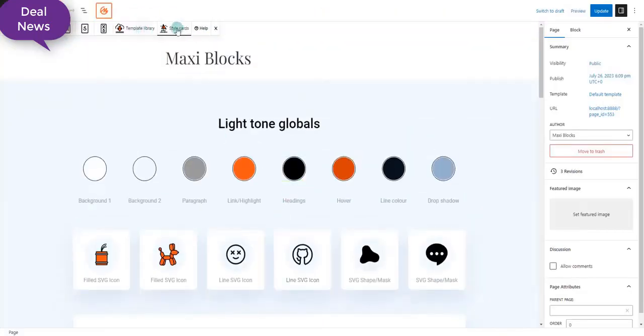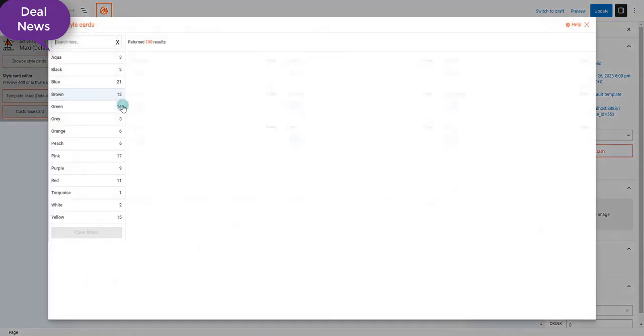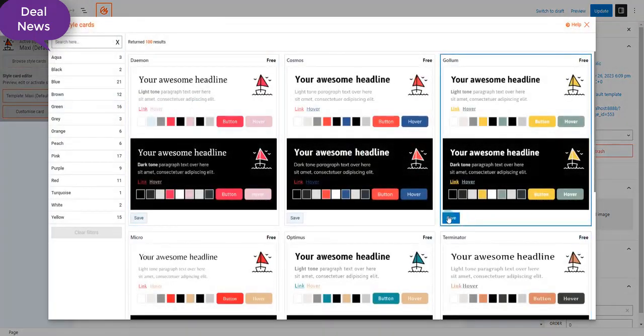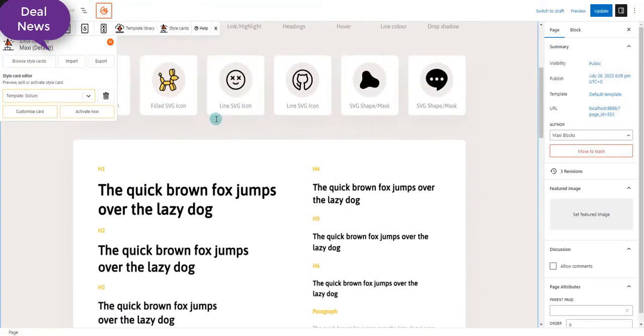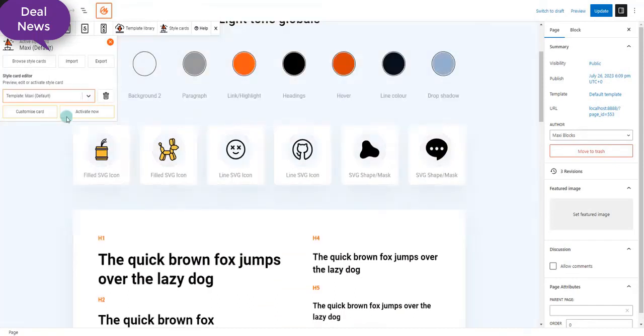Style cards are another unique feature of MaxiBlocks. They allow you to save and reuse your favorite styles, ensuring a unified look across your website while saving you precious design time.